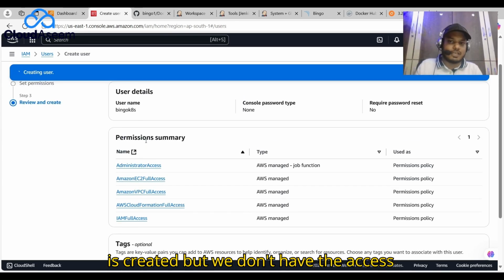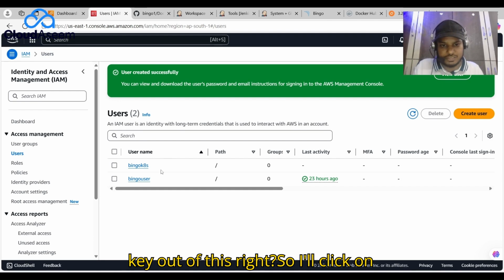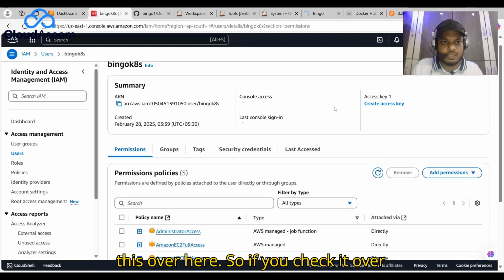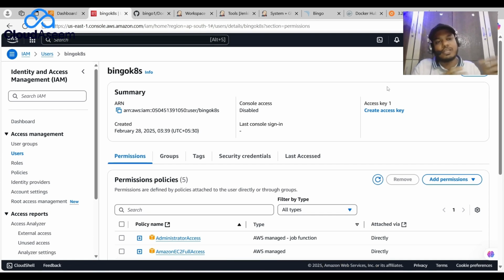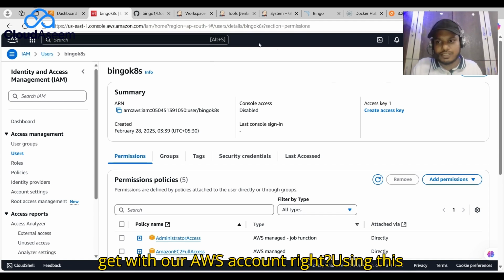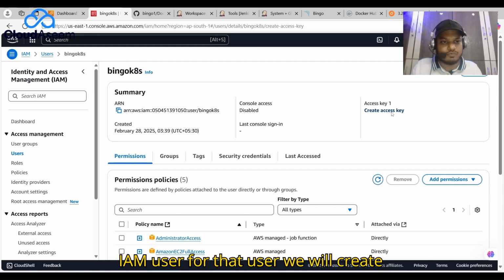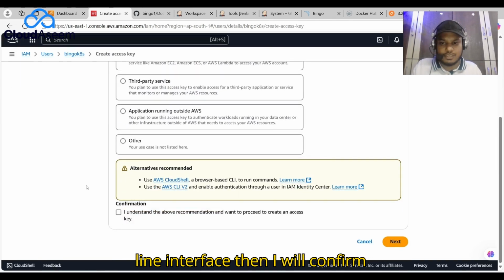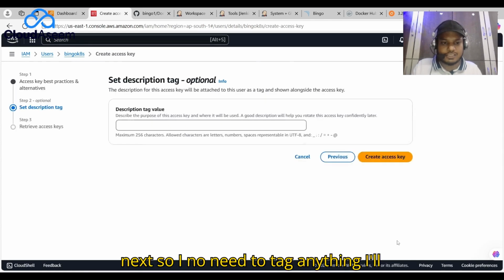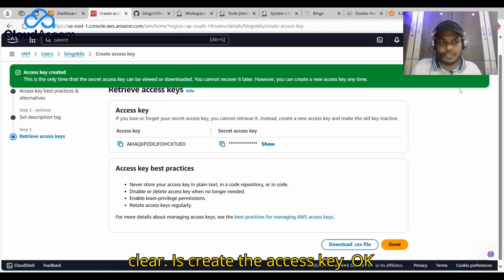Now the user is created, but we don't have an access key for it. If we check over here, there is no access key to connect with our AWS account using this IAM user. So for that user, we will create the access key. I'll choose Command Line Interface, confirm, and click next. I don't need to tag anything. I'll create the access key.